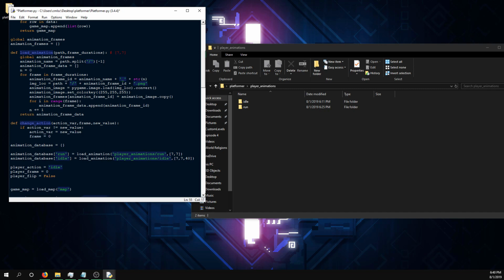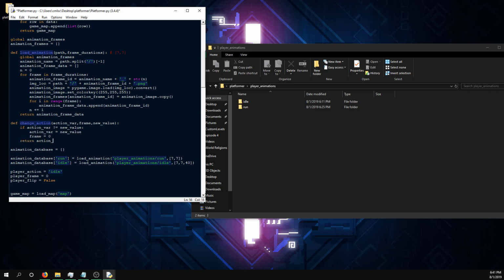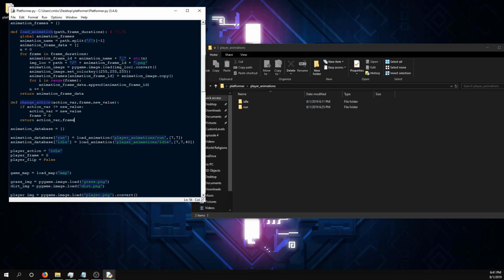The code I just wrote here checks if the old is different from the new one. If it's different, it'll change it to the new one, and it'll set the frame to 0. Now I just return these 2 values, and that's the changing action function. The important part is just this. It's a conditional thing. You only want to change it sometimes, which is why this whole function's here.